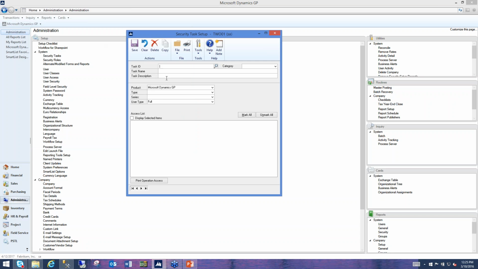So I'm going to go ahead and create one here. We'll call it a SmartList designer task, and view custom SmartLists. And just put it under the category of company since it's kind of system-wide there. I'm going to change the product to SmartList since that's what we're referring to. It is a separate module here in GP world.